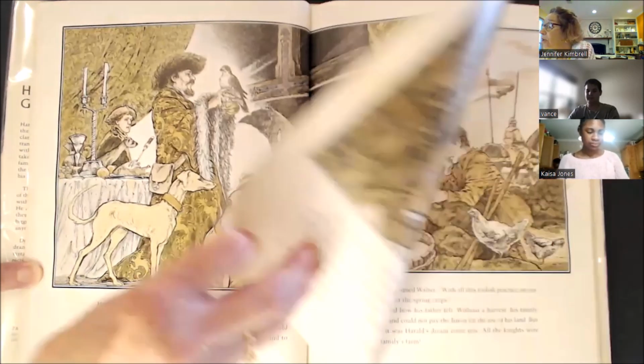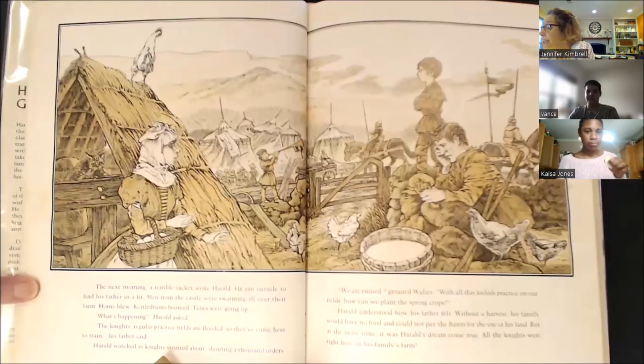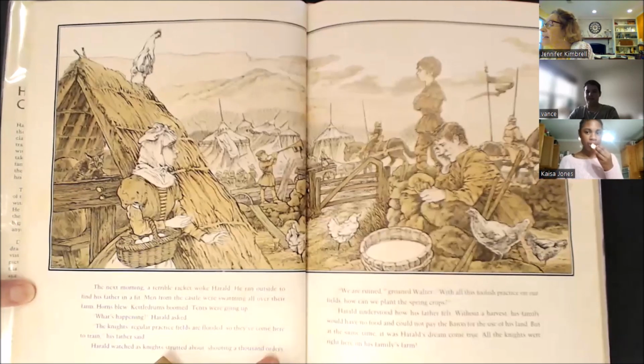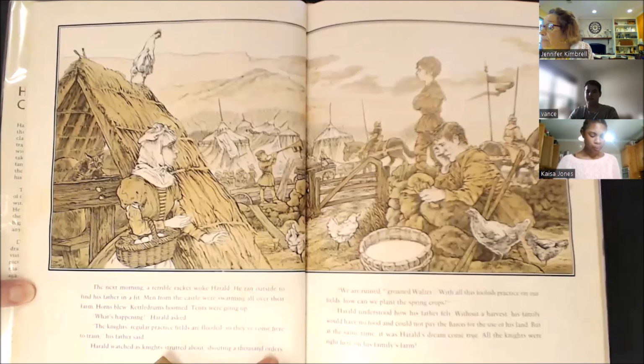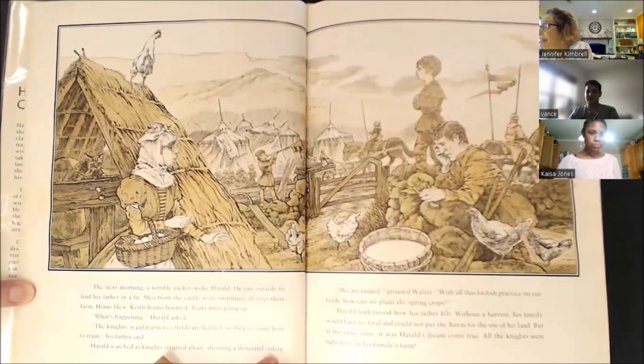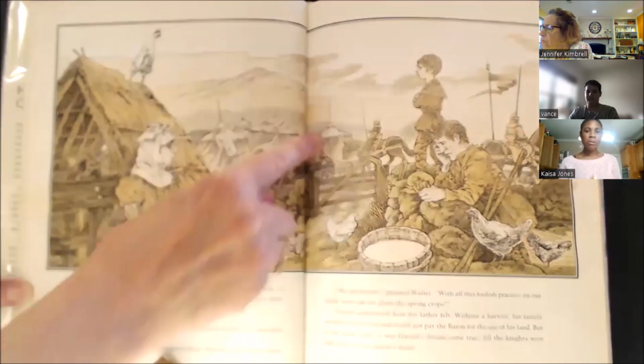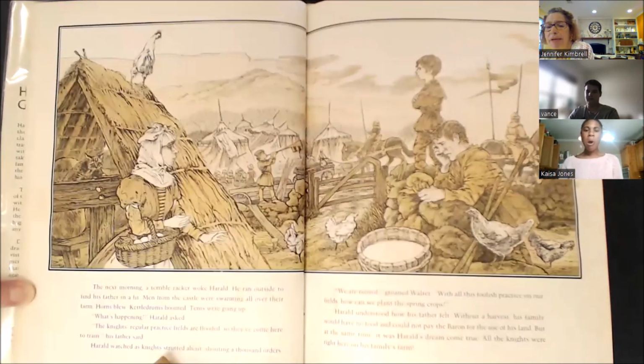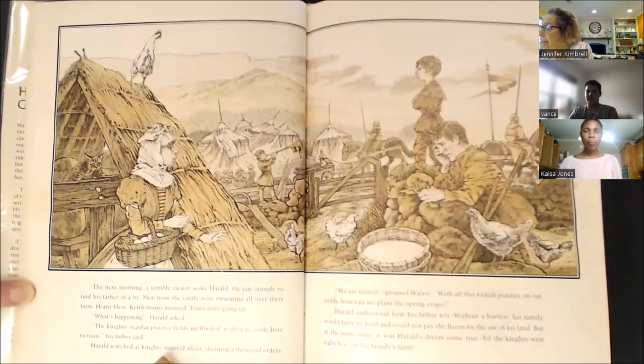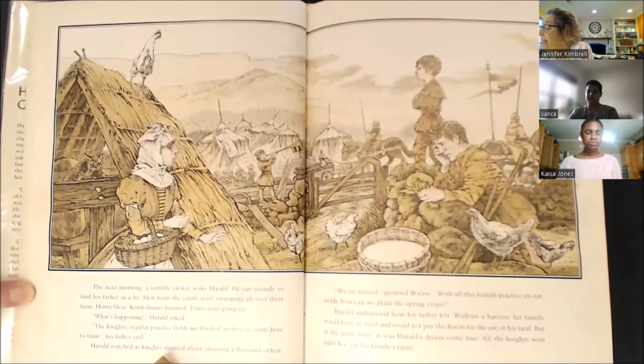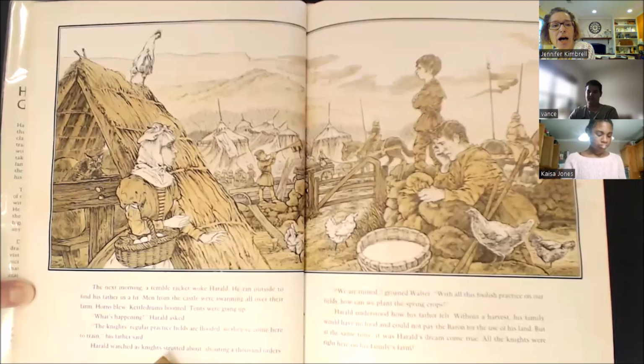The next morning, a terrible racket woke Harold. He ran outside to find his father in a fit. Men from the castle were swarming all over their farm. Horns blew, kettle drums boomed, tents were going up. "What's happening?" Harold asked. "The knights' regular practice fields are flooded, so they've come here to train," his father said. Harold watched as knights strutted about, shouting 1,000 orders. "We're ruined," groaned Walter. "With all this foolish practice on our fields, how can we plant the spring crops?"